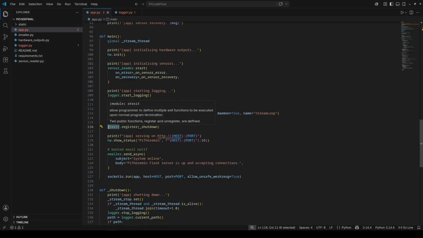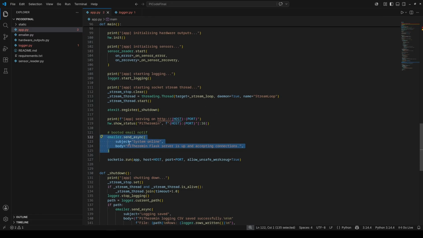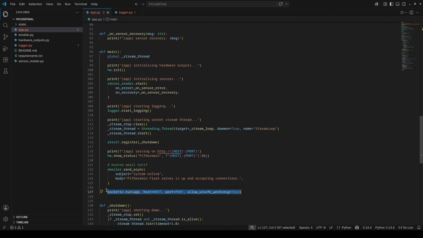Here we're using a library called @exit to execute the shutdown function when the code is stopped, so that we do a safe shutdown. And here we're displaying the IP address on the LCD screen so that you can type it in and access the GUI. And this just sends an email to myself saying that it turned on and it's accepting connections. And this starts the server.